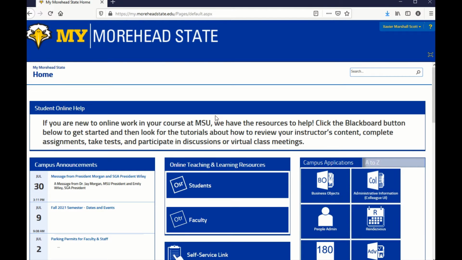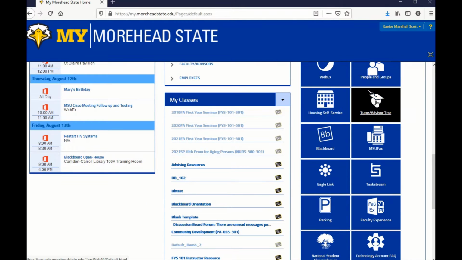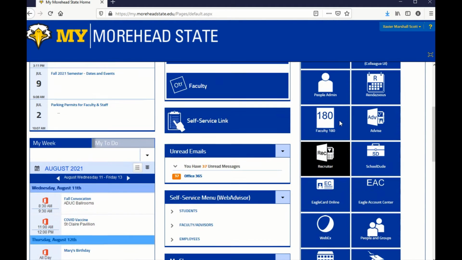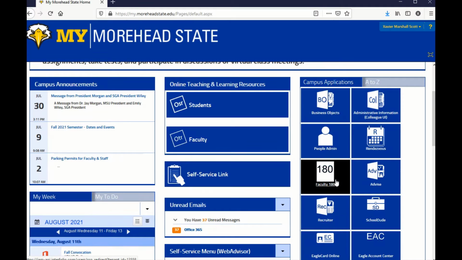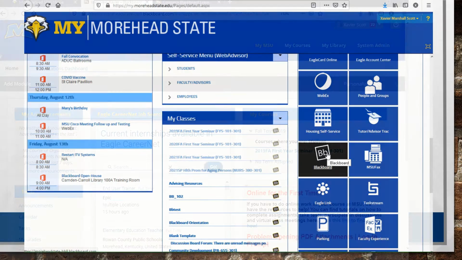Once you're in the portal, you will see a list of courses that you're taking. And also, you'll see on the right side a list of applications that are available to you. About midway down the page, you'll see Blackboard.